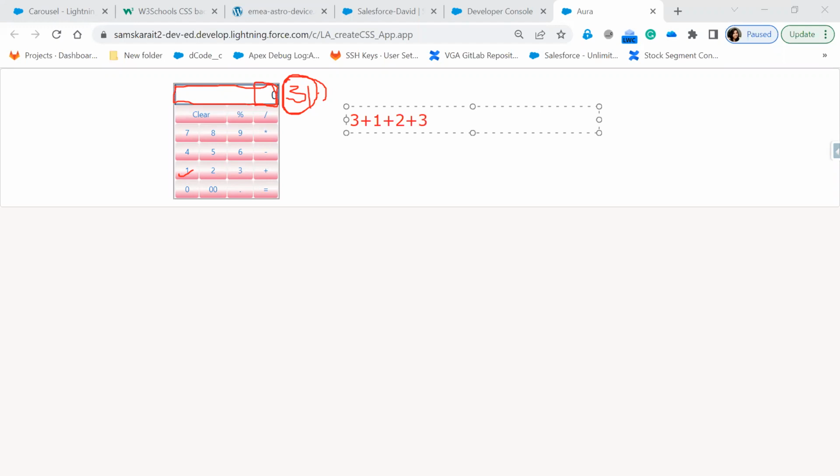What I'm doing is adding the previous value to the new value. Whatever the previous value is, I add the new value to that. So basically I'm doing the concatenation. First I need to store this value into one string attribute. What is the previous value?